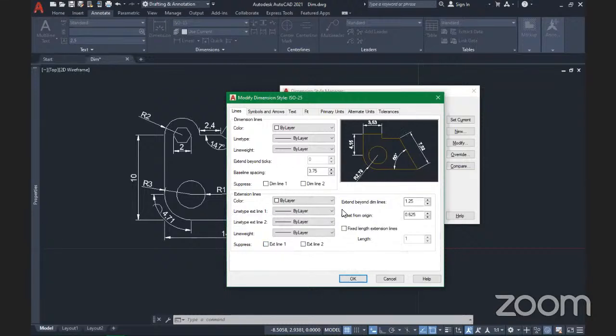Now you can extend your dimension lines beyond, extend beyond dimension lines. What it's trying to tell you is that this is your dimension line, this one here, running up to down. You can decide to extend this far above. Let me just show you an example. It's currently at 1.25. I'll make it 5, and you see how the changes will be.